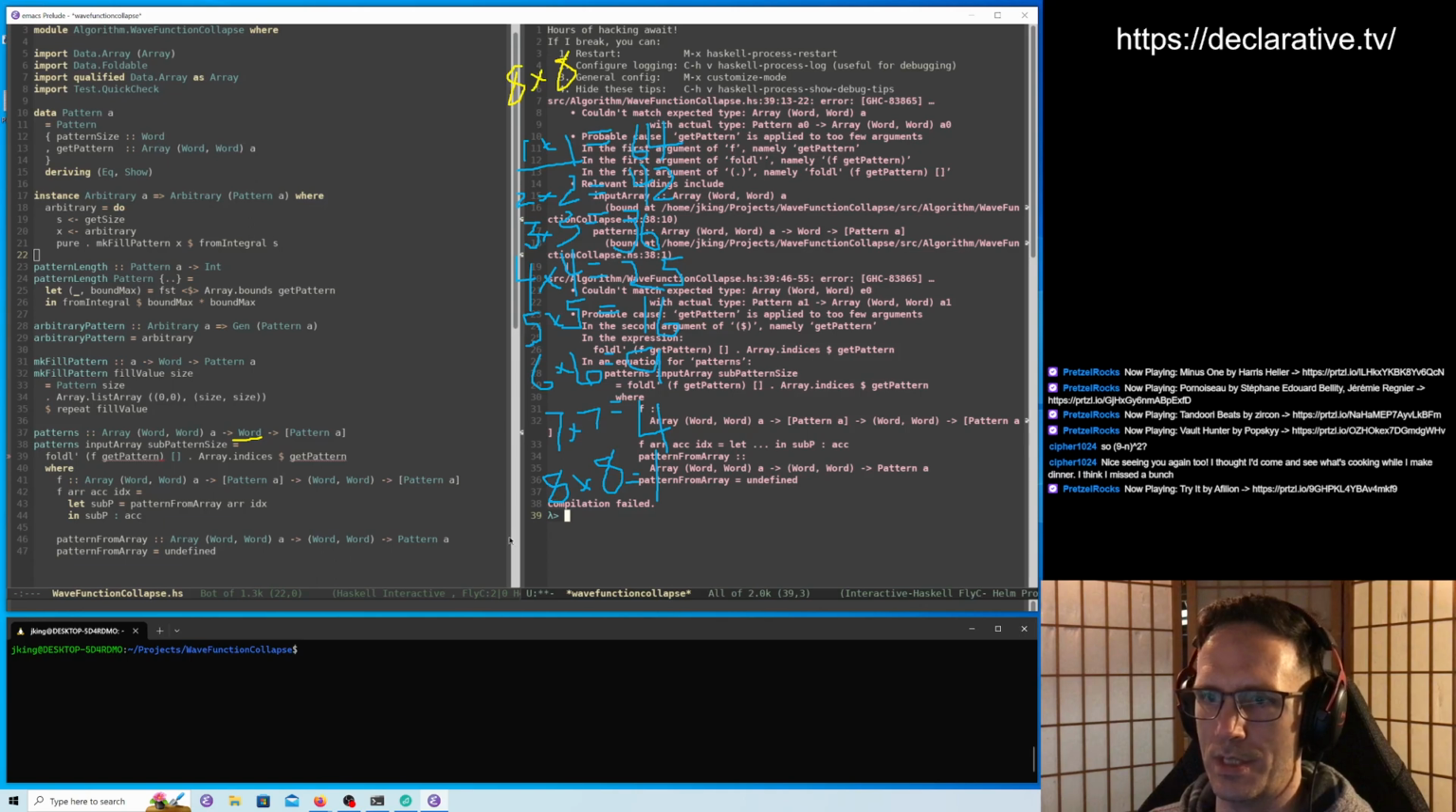So we're working on the part of generating the input to the algorithm. All right. So if the size of our grid is 8.